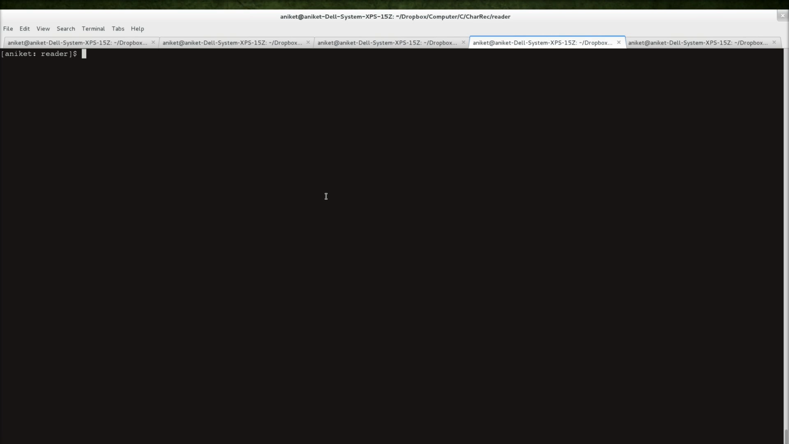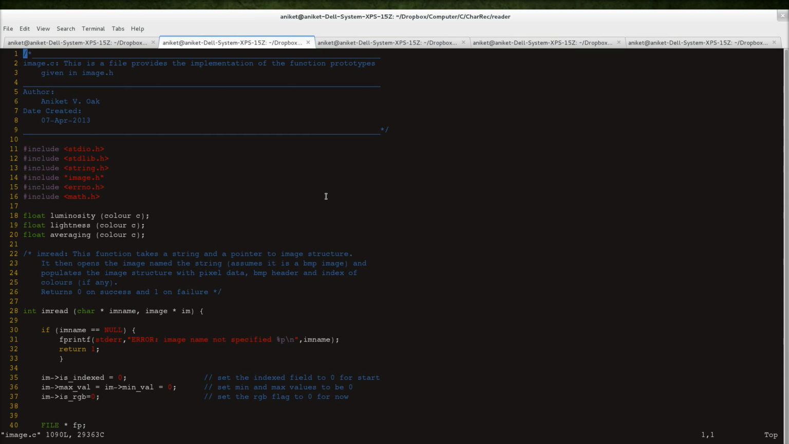For that, the constraints are that there are no standard image processing libraries or neural network libraries in C. So I had to write my own image processing and neural network library. So let's start with that. The first library I have written is the image processing library.